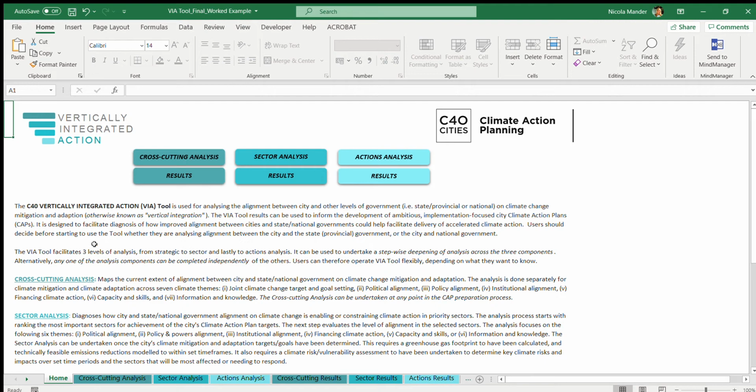The section we'll be looking at today is the cross-cutting analysis. It's a strategic analysis. Essentially, its focus is to map the extent of alignment between city and state or national government on climate change mitigation and adaptation. There are other modules that look at the other levels within the tool, the other kinds of analyses, the sector analysis and the actions analysis.